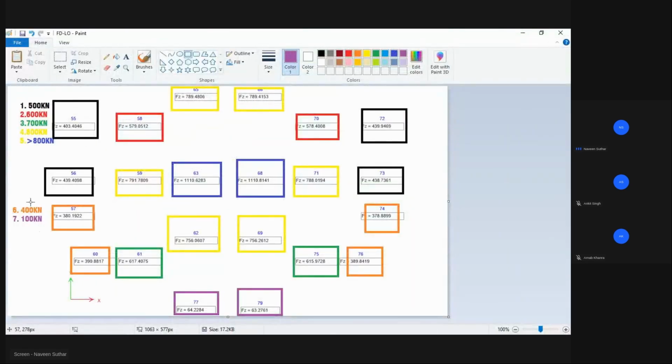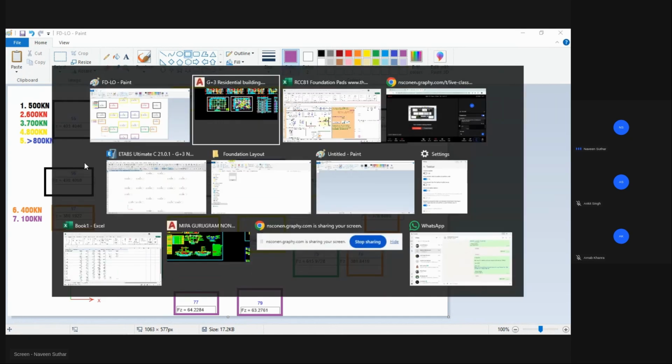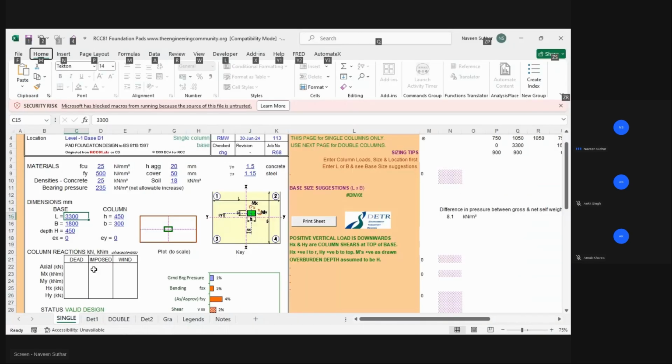So we will do it for group 1. The black one is group 1. So we will see the maximum base reactions for group 1. I think it is 439, 439, 438, and 403. So let's take it 450 here.